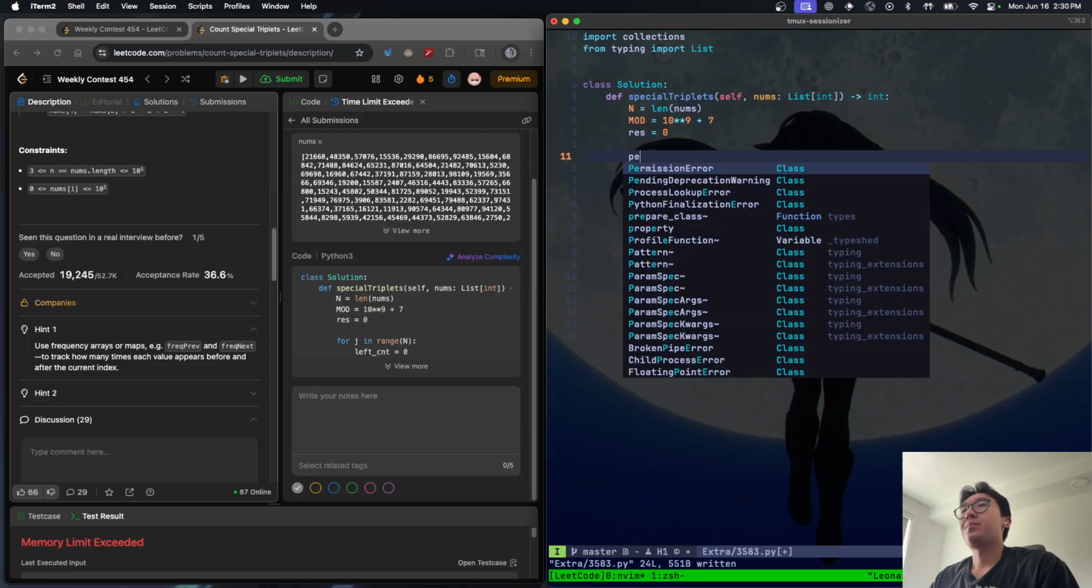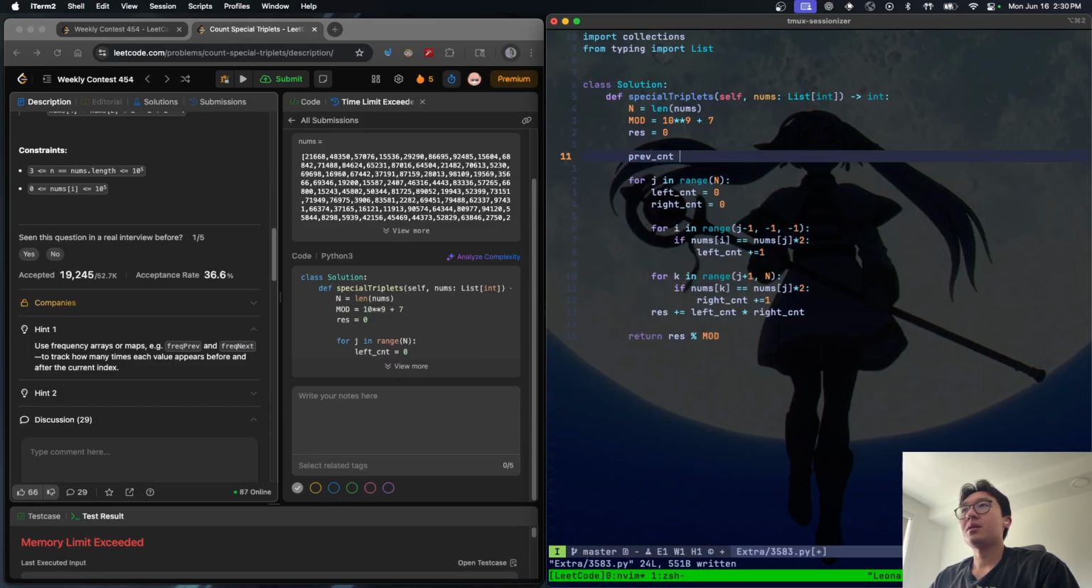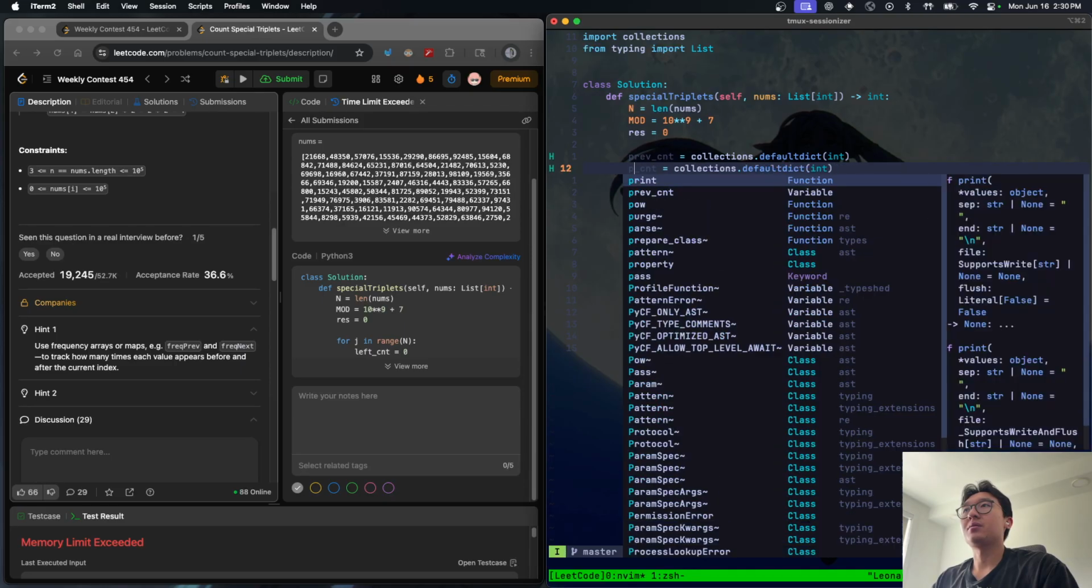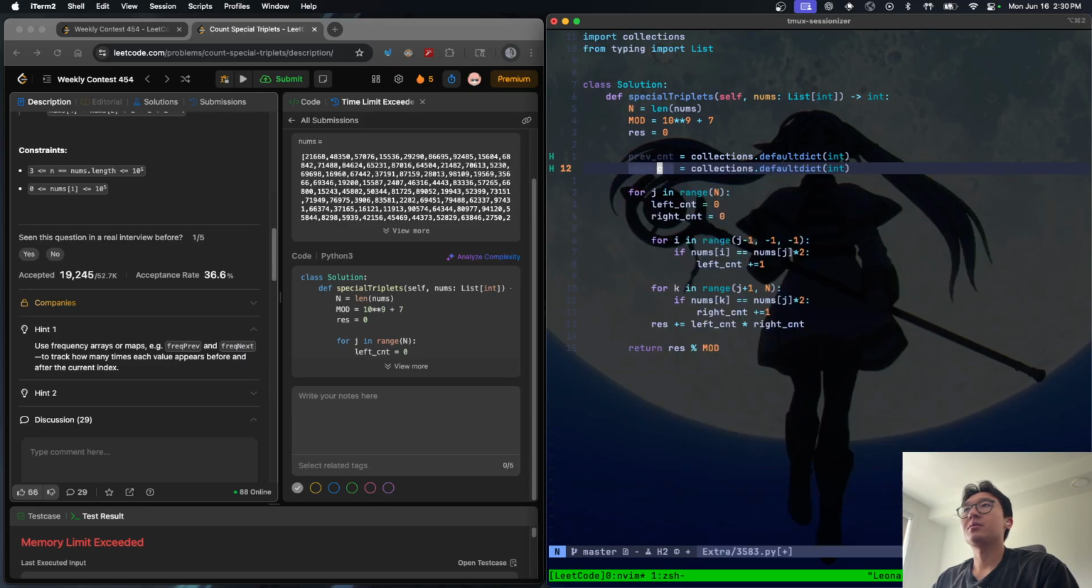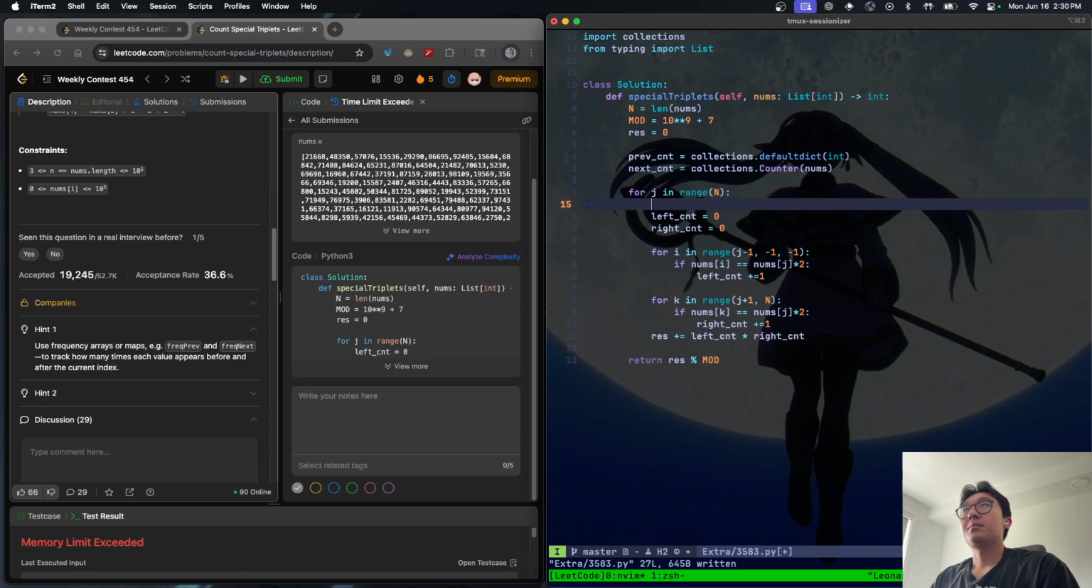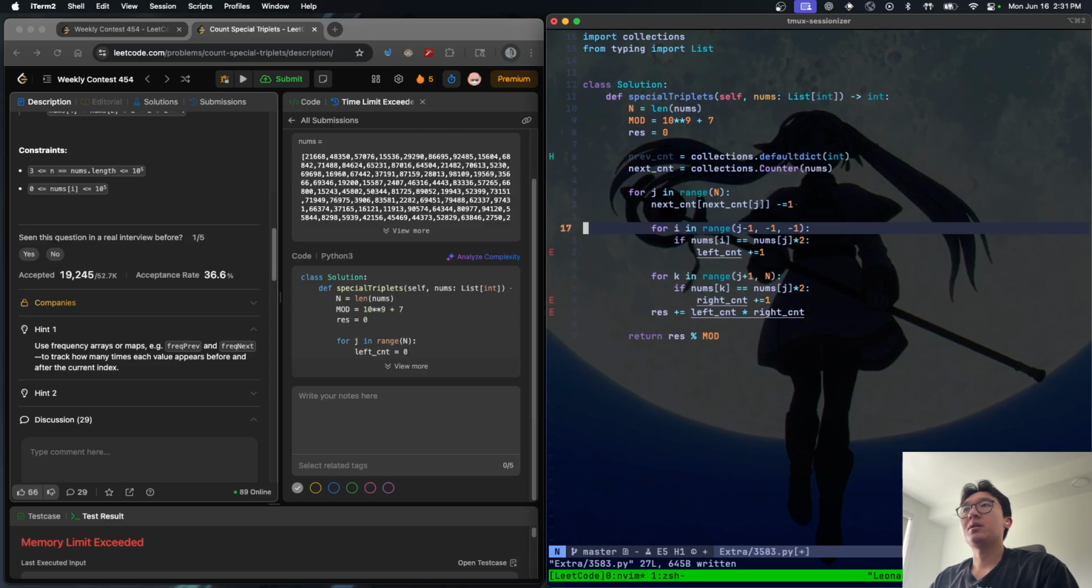So prev count now is equal to collections dot defaultdict integer. The next count is equal to collections dot counter, and then we can do nums. And then as we go here, next count index nums index I of j minus equals 1. We don't need this. Now we can get the count.